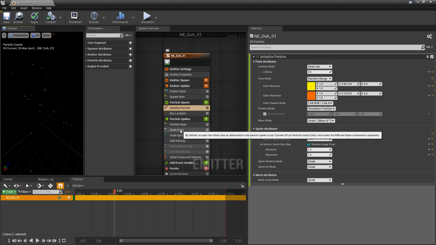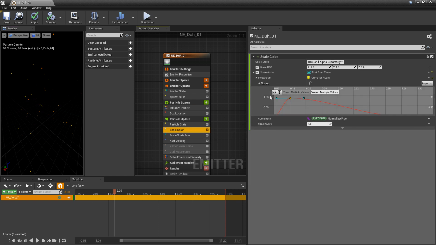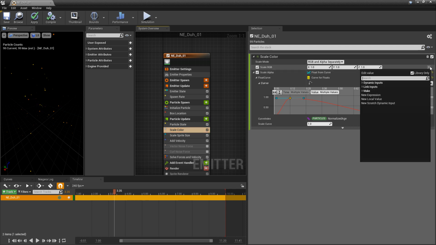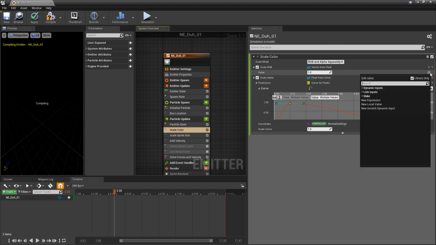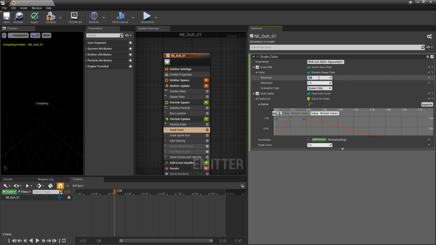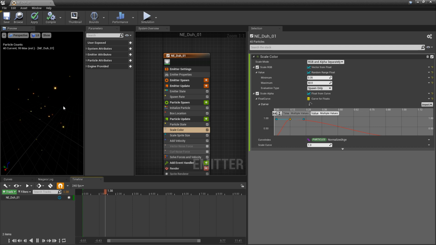Now I want to come to our scale color because I want to randomize the intensity in here. Right now we have a vector, but I just want to adjust the intensity. So I'm going to change this to be a float, and then this value I'm going to randomize. I'll click on the dropdown and choose random range float. In here, I'll set the minimum to something like 0.35, and the maximum something like 60. Now we'll get a whole variety of different fireflies in here. If you wanted, you could randomize the maximum even more.